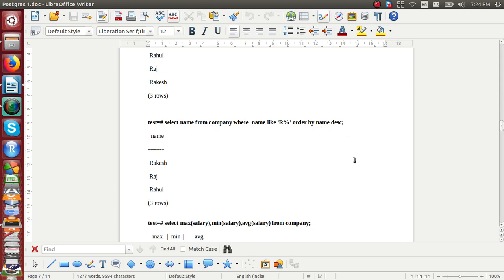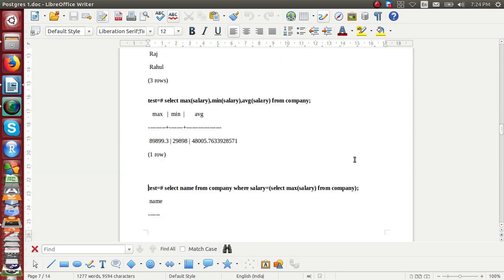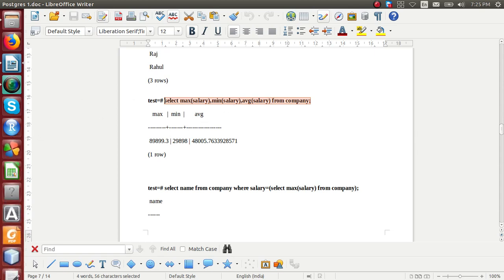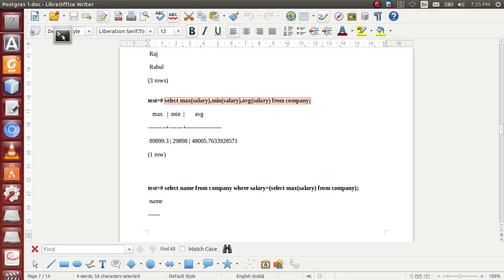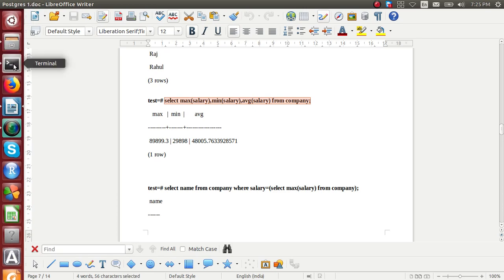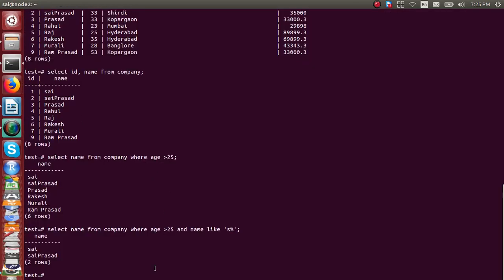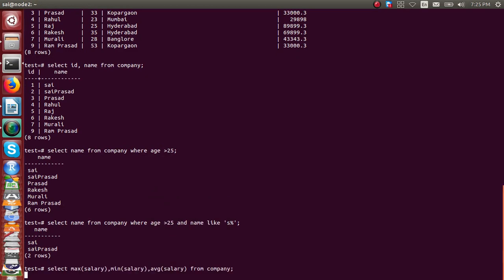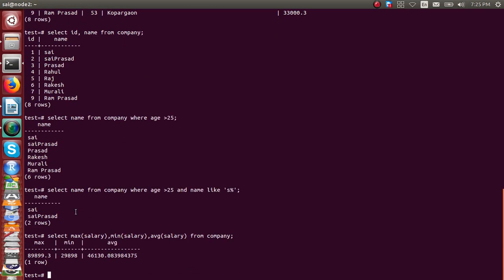And there are some aggregate functions here: max, min, average. You just have to pass the attribute name. I want to know the maximum salary, minimum salary and average salary from the company. So let me write it here so that it will be easy for me. It is something like this. If you want only average or max, simply like this.